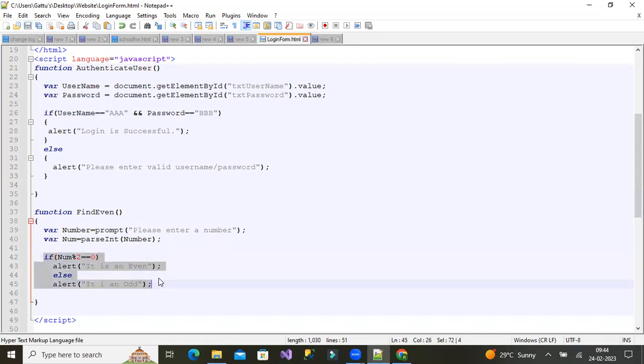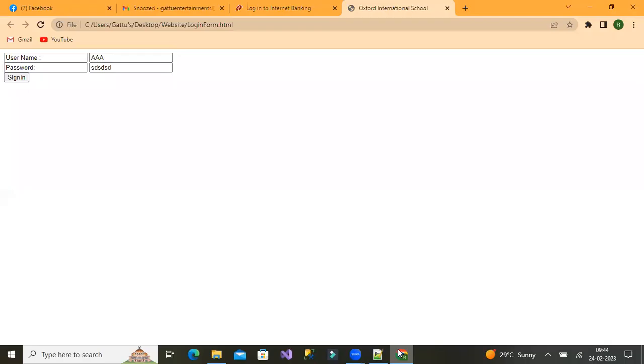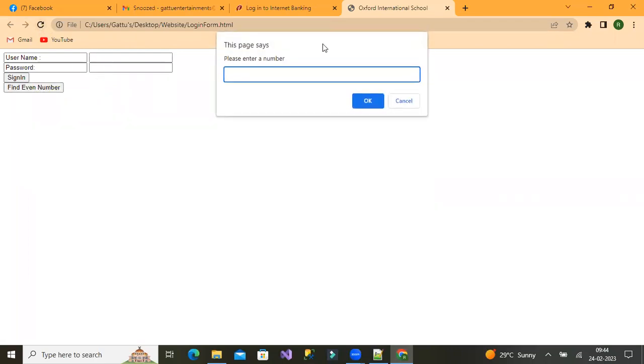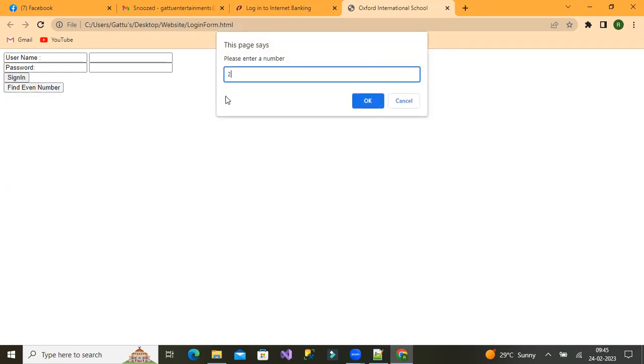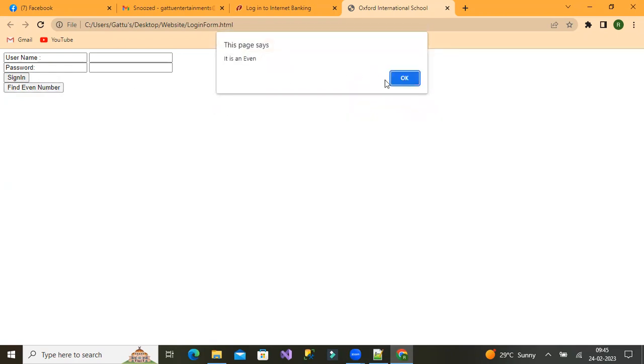That's why if you're good in C#, you're done. You can write any function in Java, JavaScript, everywhere. Now go and click on this, just refresh, find even or odd. Now see, this is your prompt dialog box. It will display the message, and below that one text box will be provided where I can enter my number. Let's say 23. See, it is an odd. 24. It is an even.